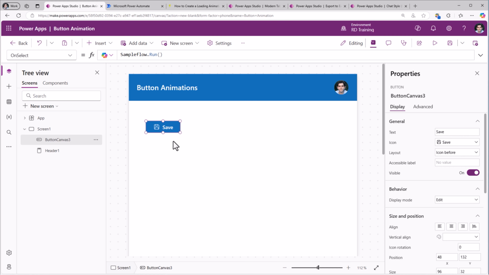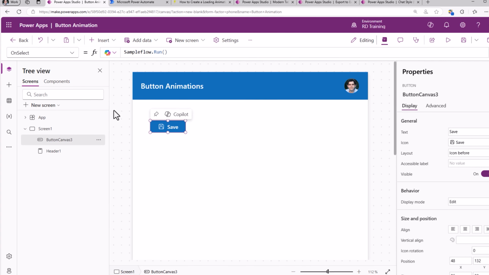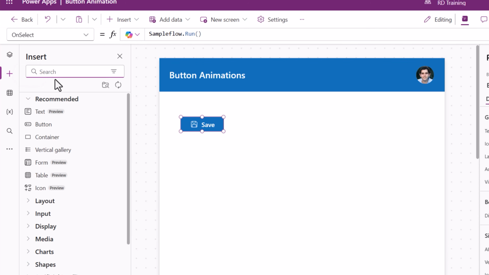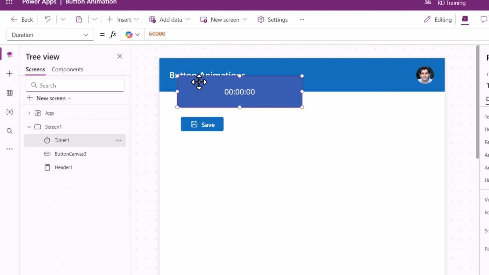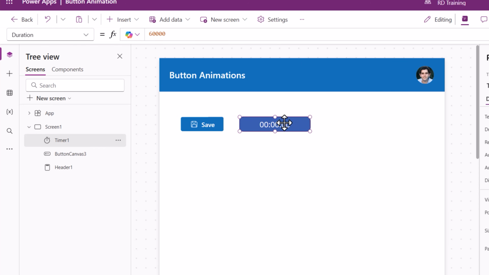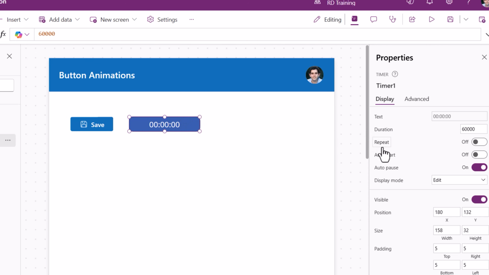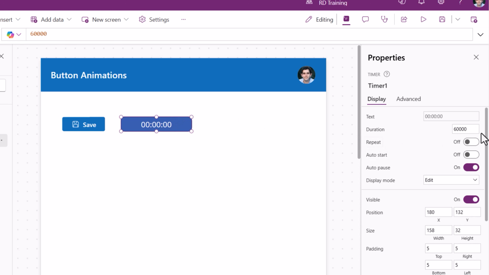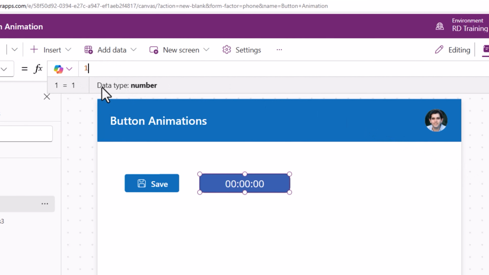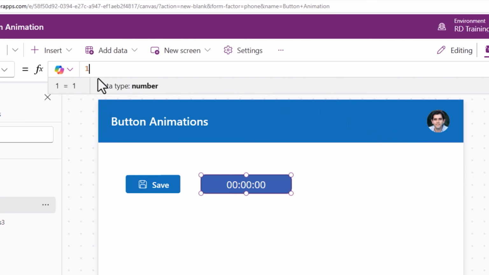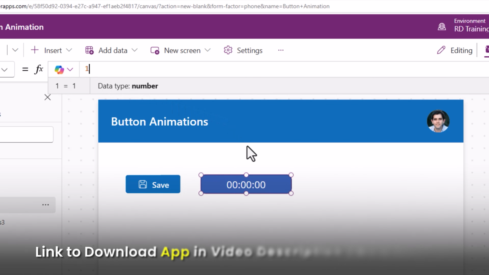To do this, we will take advantage of the timer control. The timer control has a property called Repeat. I'll turn this on. This ensures that the timer control restarts automatically once the duration that I define completes. Duration is in milliseconds. I'll set this as 1. This defines the speed of your animation.